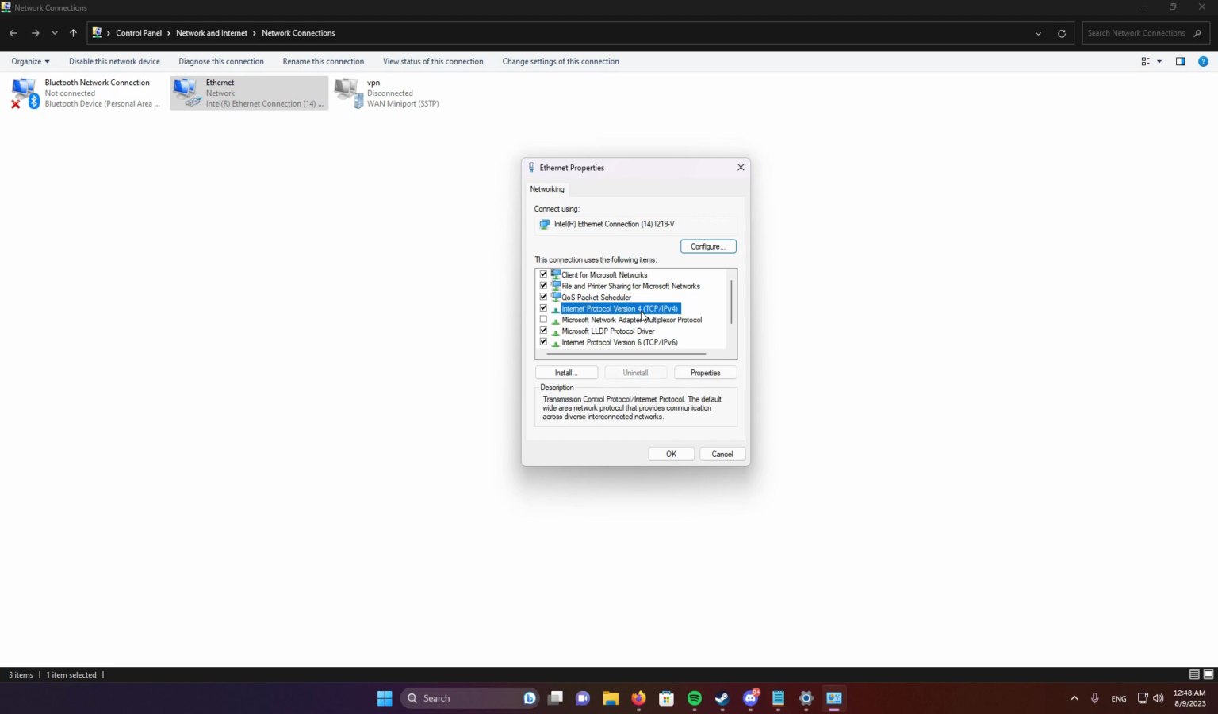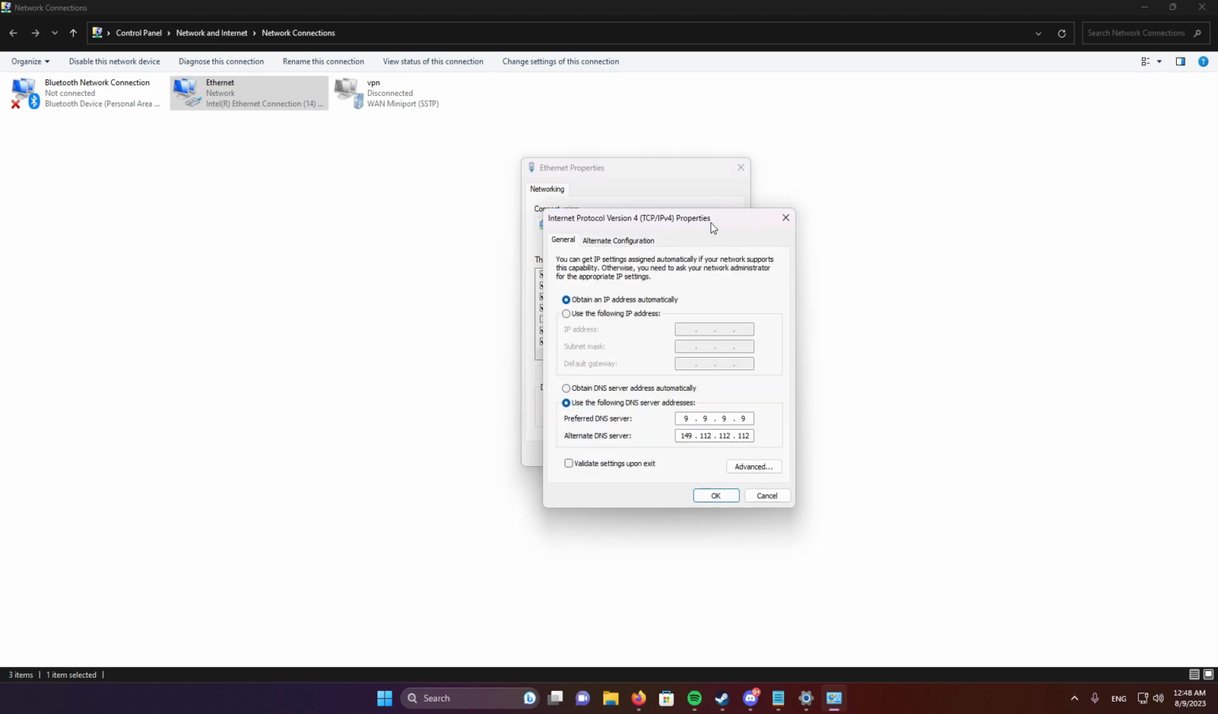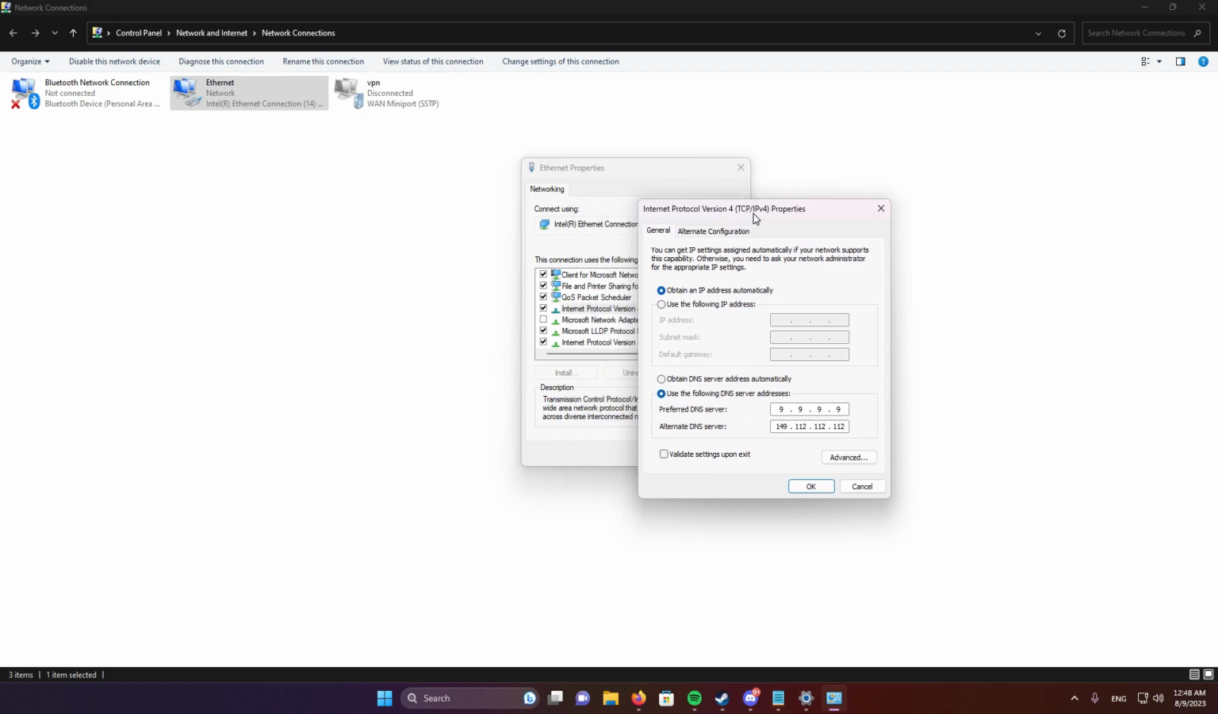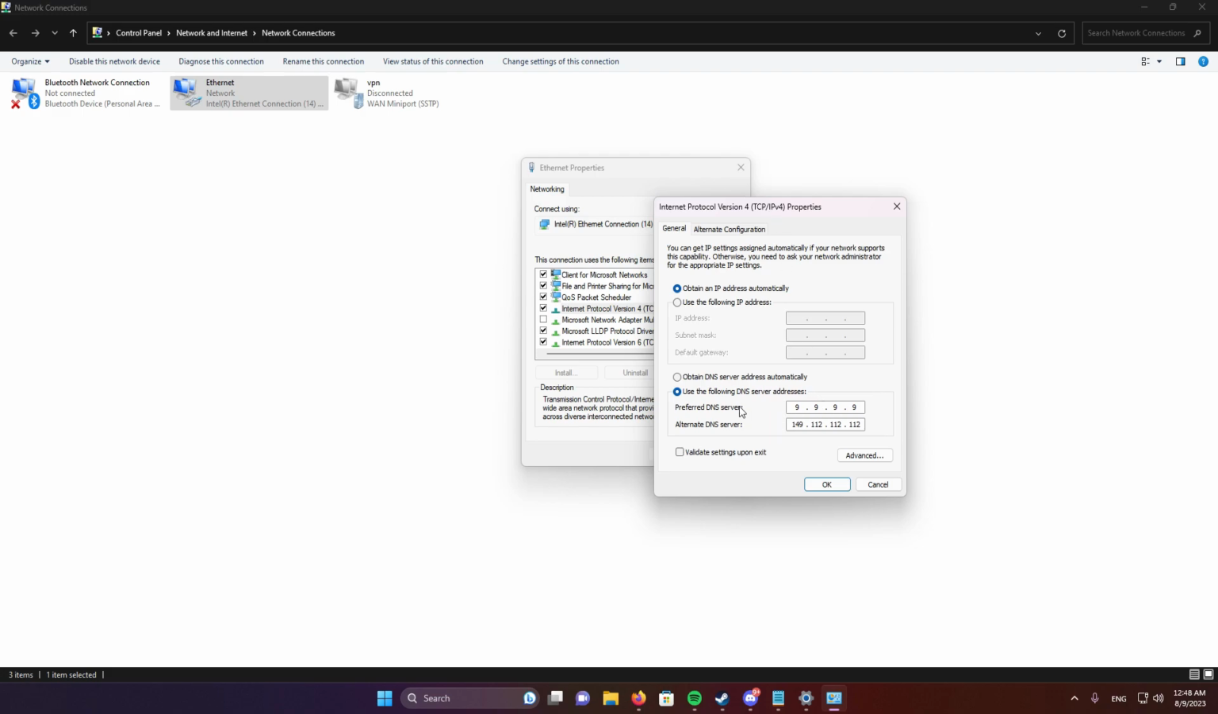From there, you click on internet protocol version 4, then properties. And from there, you'd find it checked on obtain DNS server address automatically. So you'd want to click on use the following DNS server addresses, and you'd put your DNS server there.